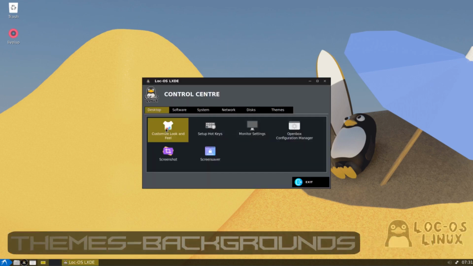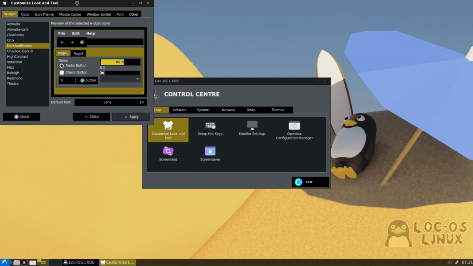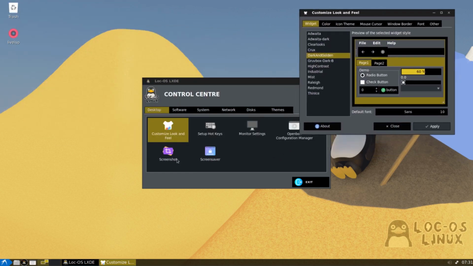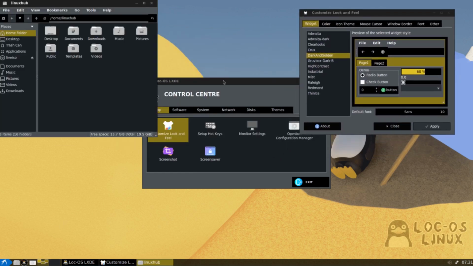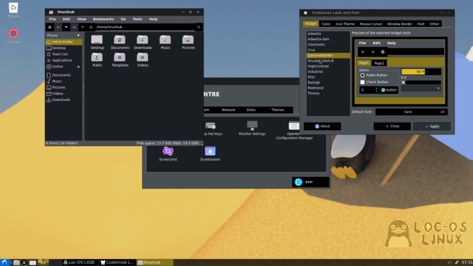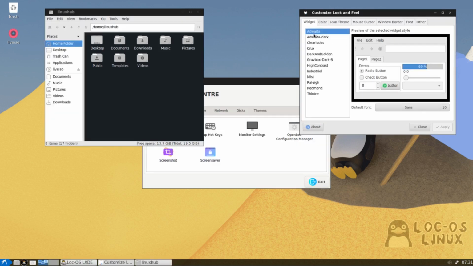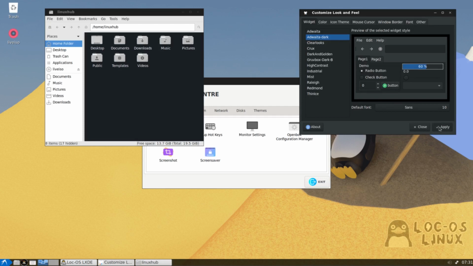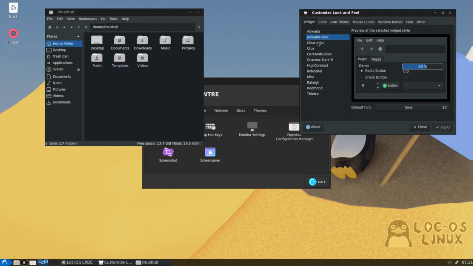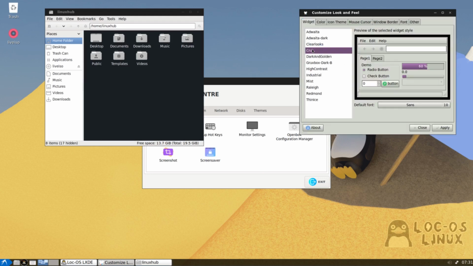So we can do customized look and feel. I don't know if you have to double click these or one single click. All right, looks like double click was the key. Open up the file manager so we can see changes take effect. All right, so right now we're on dark and golden. Let's try add whiter. Add whiter dark. Clear looks. So you get it.